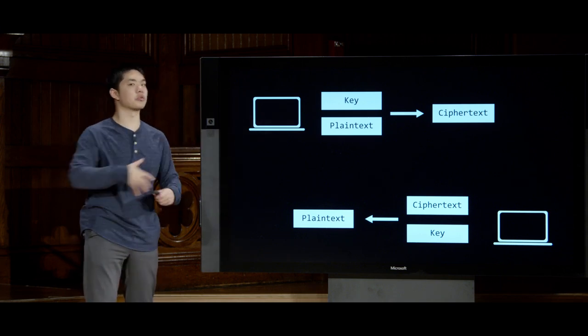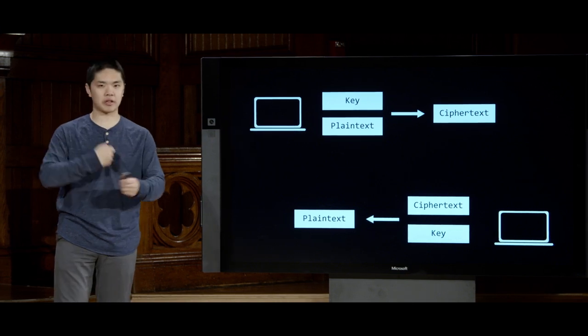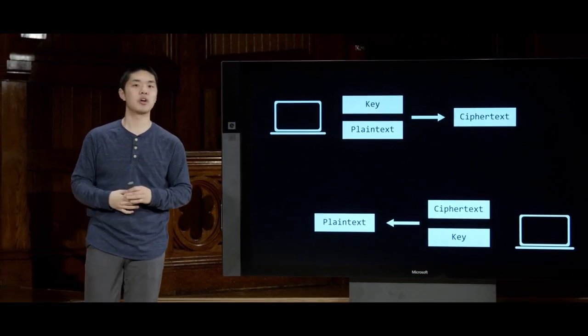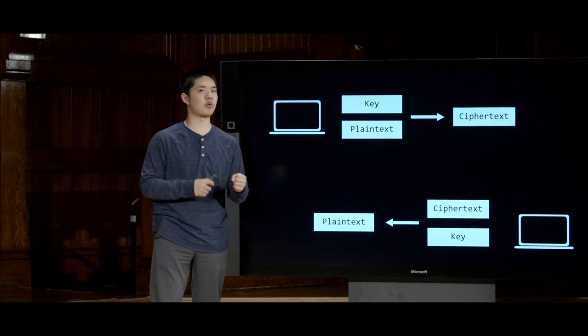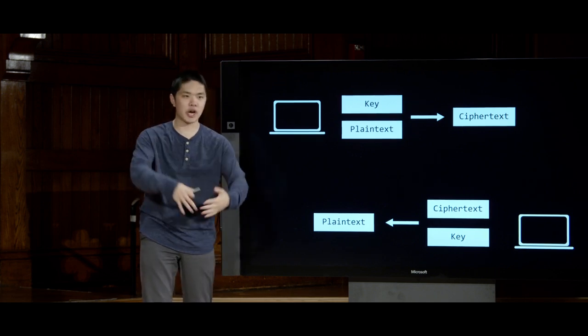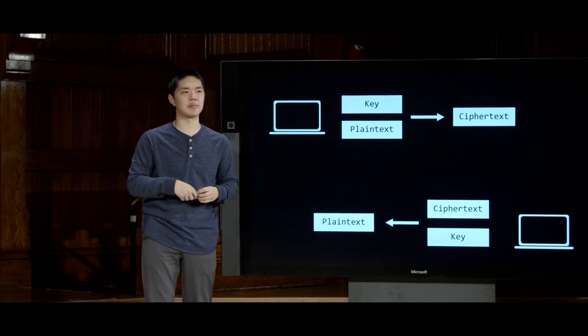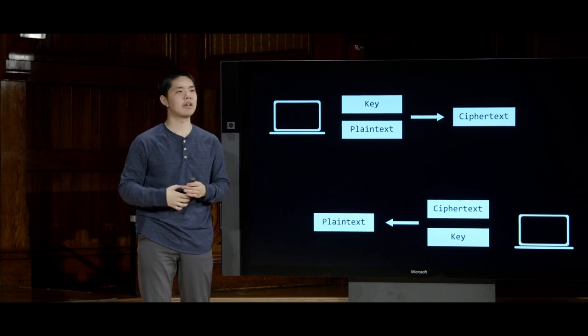Now, if I were able to go to another person in person and exchange this secret key in secret, well, then this scheme might work because we both have the key, and I didn't share the key publicly with anyone who might intercept the message. Only I and the other person have the key.